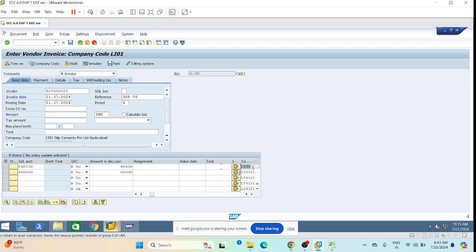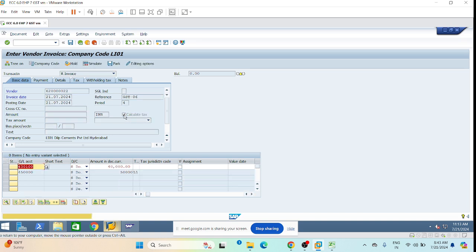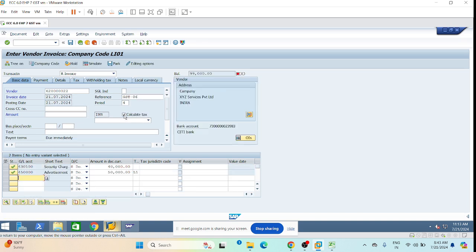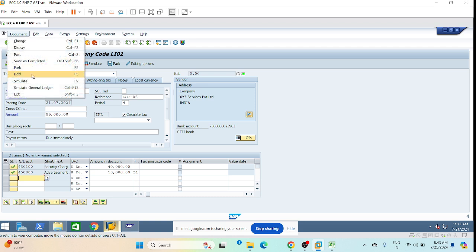And I'm giving business area LHYD, and a different profit center in both lines. This time I'm not selecting calculate tax. I don't want to calculate TDS, so I'm not giving the section code. Now I will copy, but TDS will be calculated actually. Yes, it will. I will simulate this one.